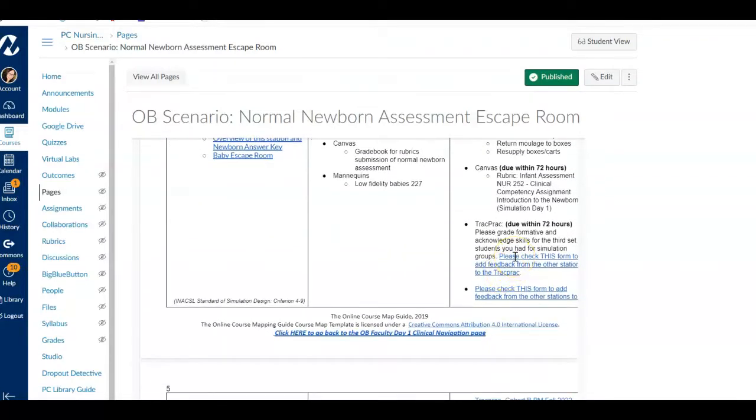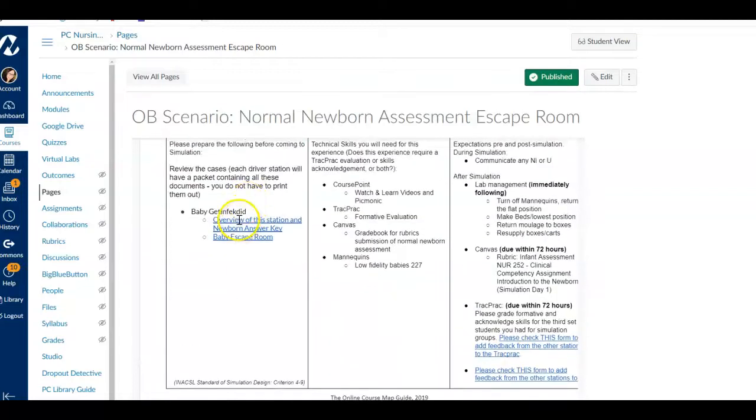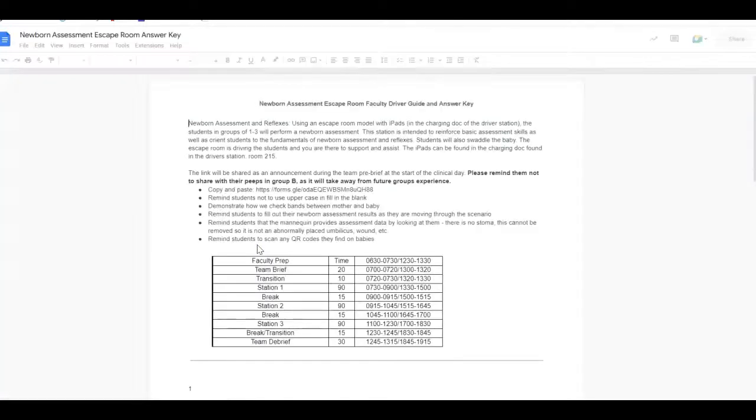I did want to show you to click on this link, and this will take you to the form where you can leave feedback, so that if you have feedback for a station where you're not doing the final grading, you can leave it there, and the faculty that does the final assessment can take your notes and bring them forward. Okay, so let's go to the overview of the escape room.